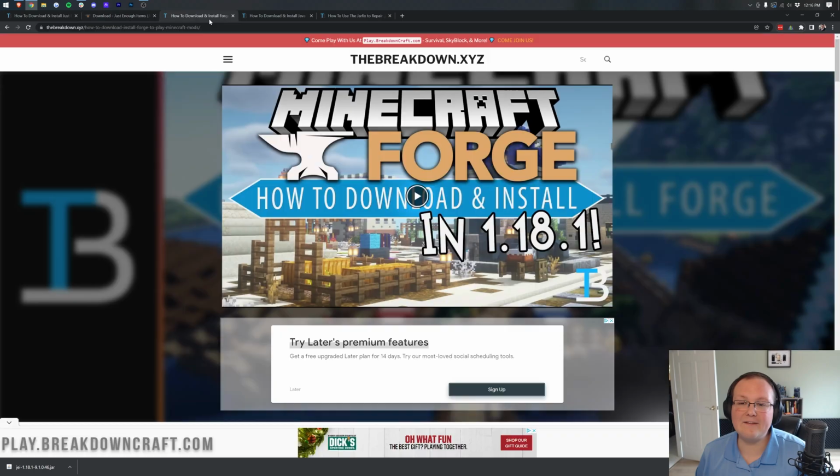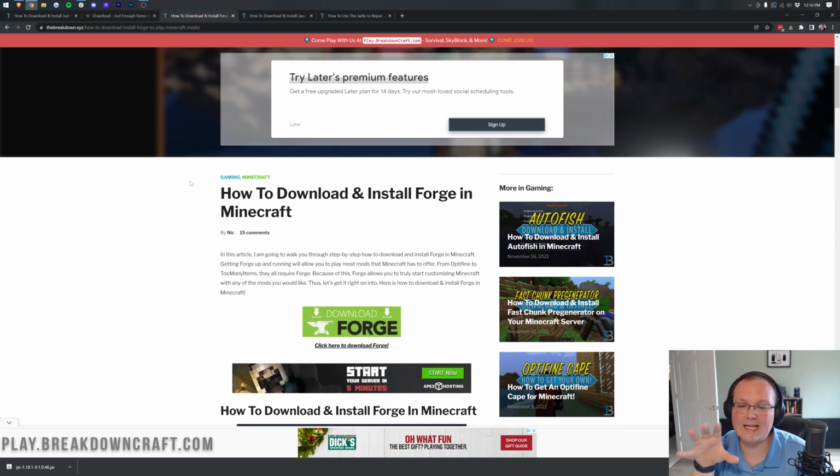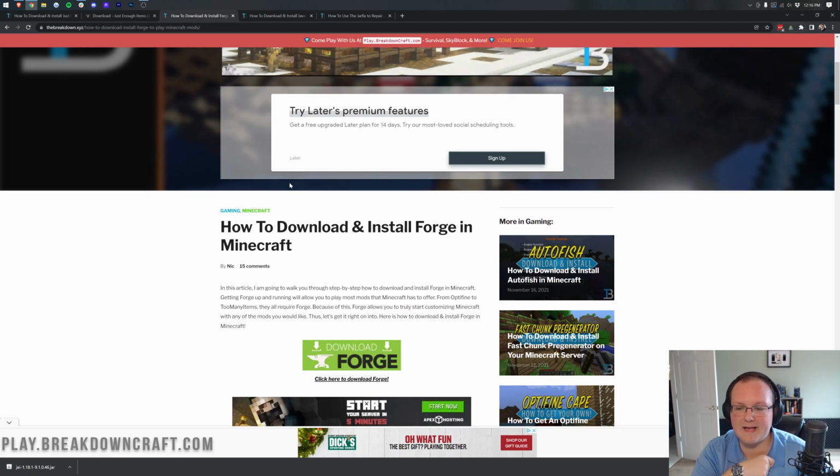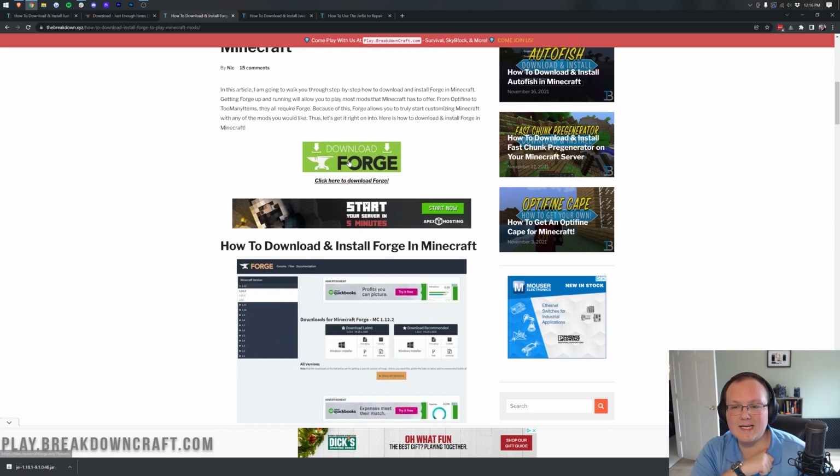Nevertheless, we can now move on to getting Forge. Forge is required for Just Enough Items because Forge is the mod loader that Just Enough Items uses to run in Minecraft 1.18.1. So you want to go to the third link down below. That's going to take you here. This is our in-depth guide on how to get Forge. We're going to go over the basics in this video, but if you do have any issues, go through this more in-depth guide. Once you're here, scroll down and click on the green Download Forge button.